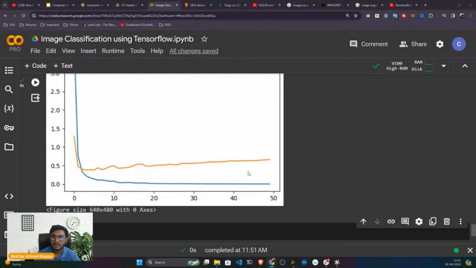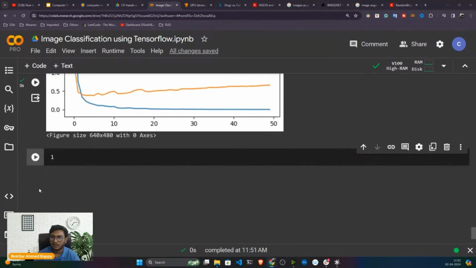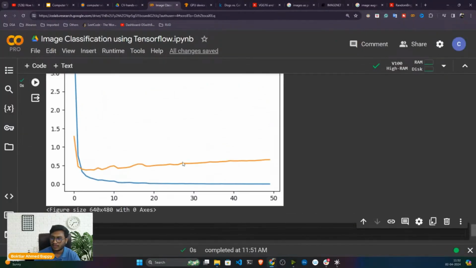But if you have, let's say, a huge amount of data, you will see these two losses would be close together. That time your model is learning. I can't tell this model is better, but at least I showed you the training. Later on, download that particular image data I showed you from Kaggle, use all the data and train the model. You will see your model will be learning better.